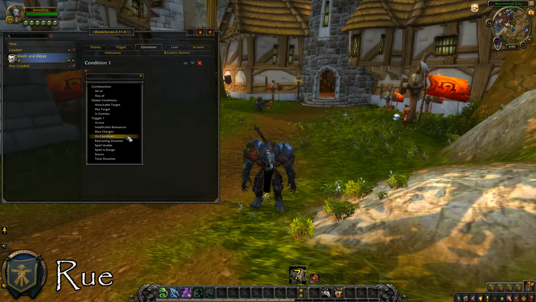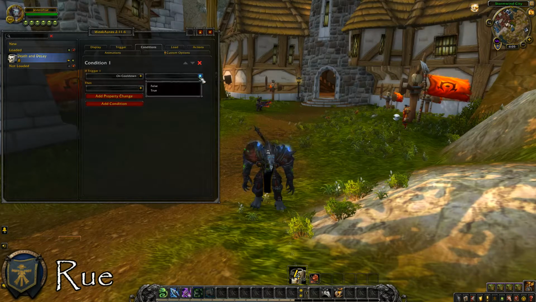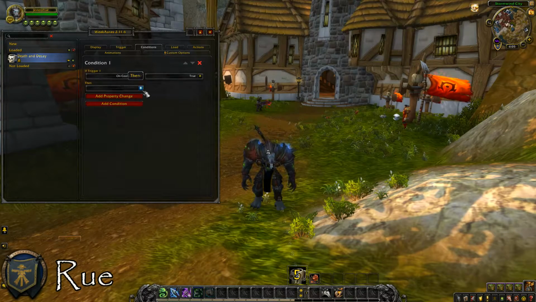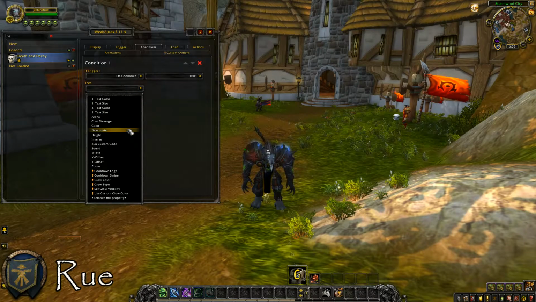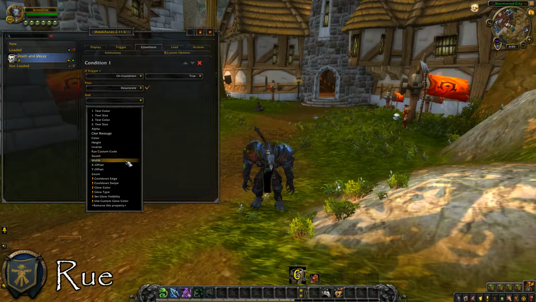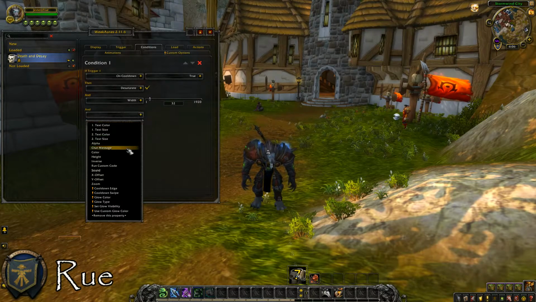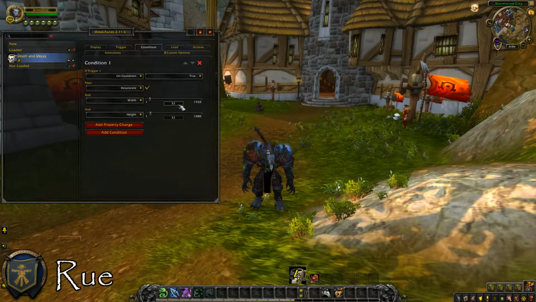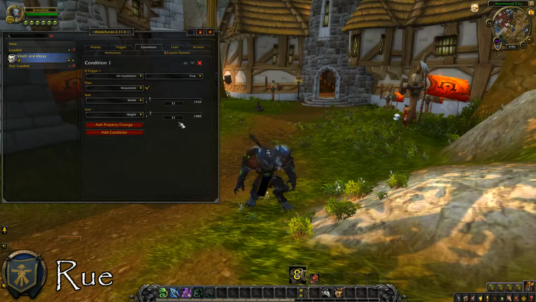If on cooldown equals true, then desaturate, turn it on, add another property, add the width and height, and we'll leave it at 32 by 32. Make it really small. Now this reads, if it is on cooldown, yes, then desaturate and shrink it to 32 by 32.